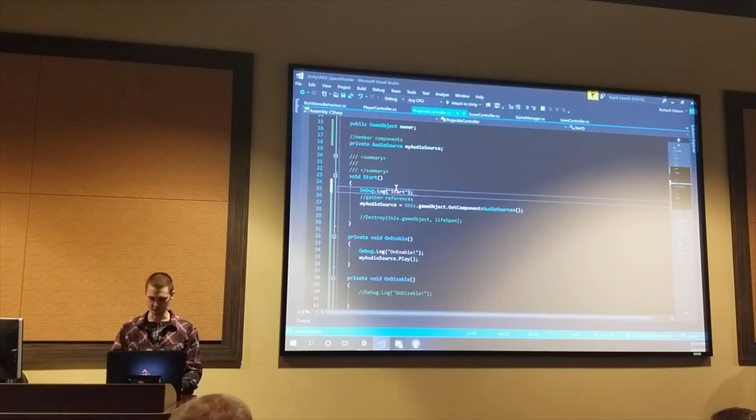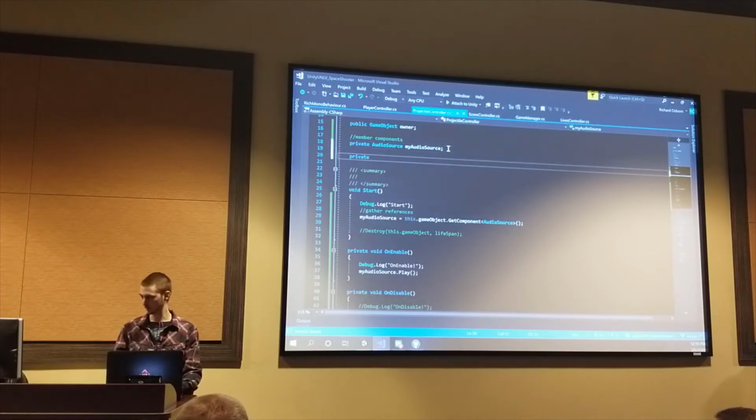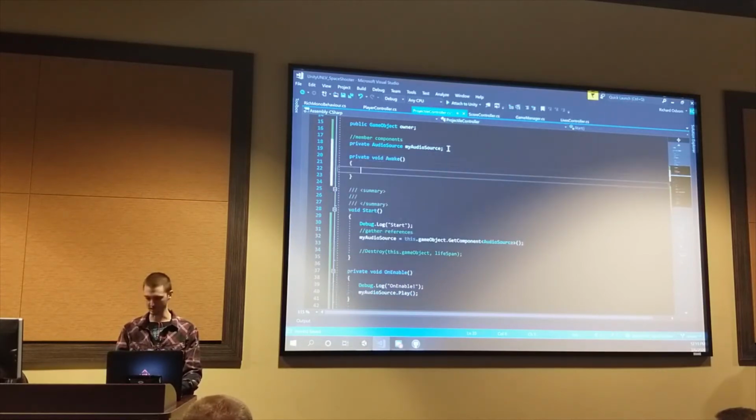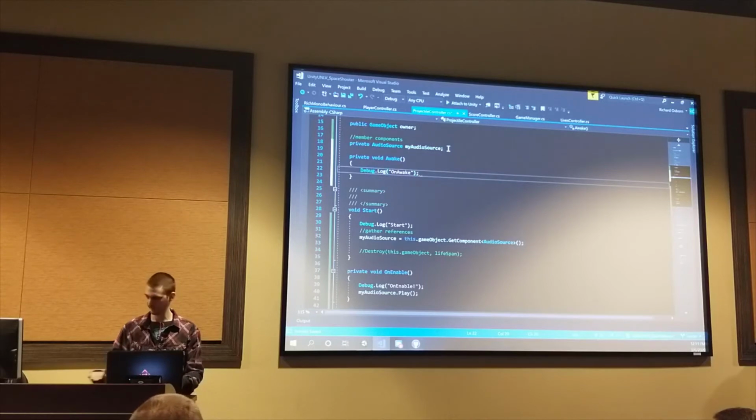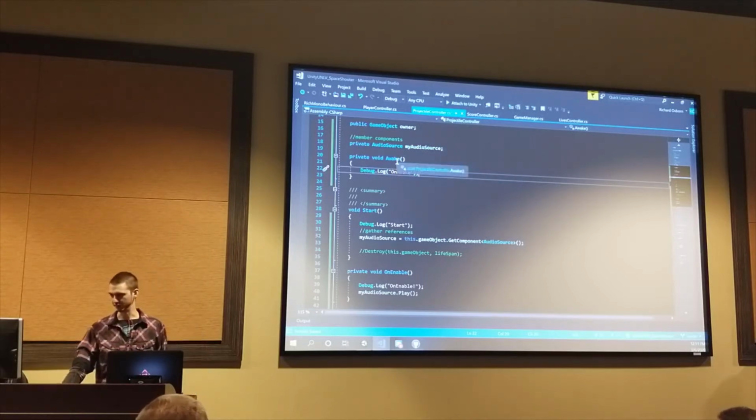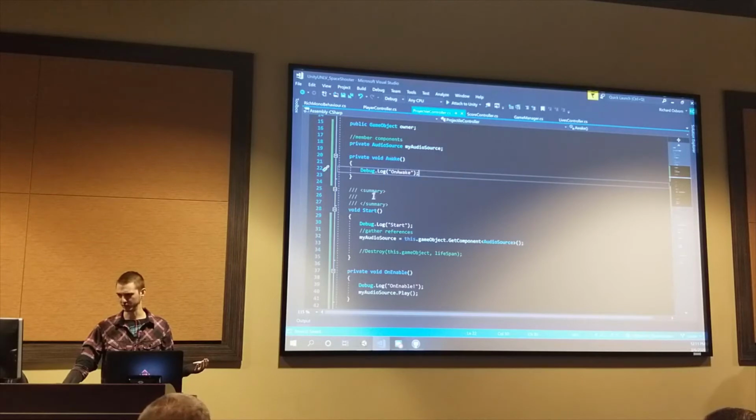So let's do start. Let's do OnEnable. And there's one other function which they don't bring up right away, but it's Awake. Awake, yeah. Debug.log OnAwake. Excellent. So these are the initialization functions. We've got awake, we've got start, we've got OnEnable.